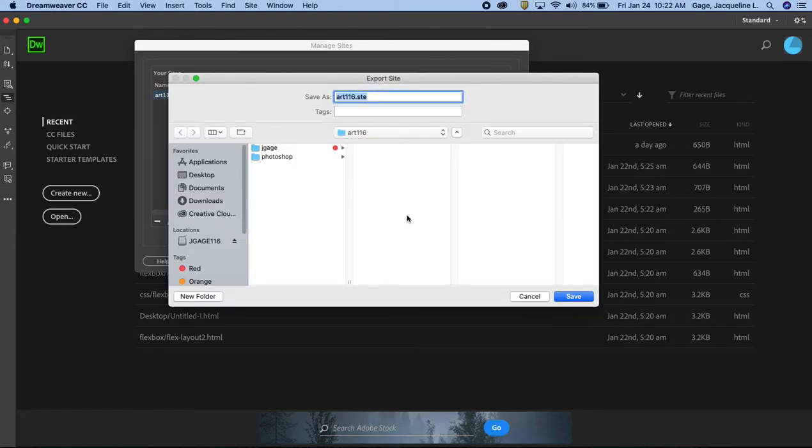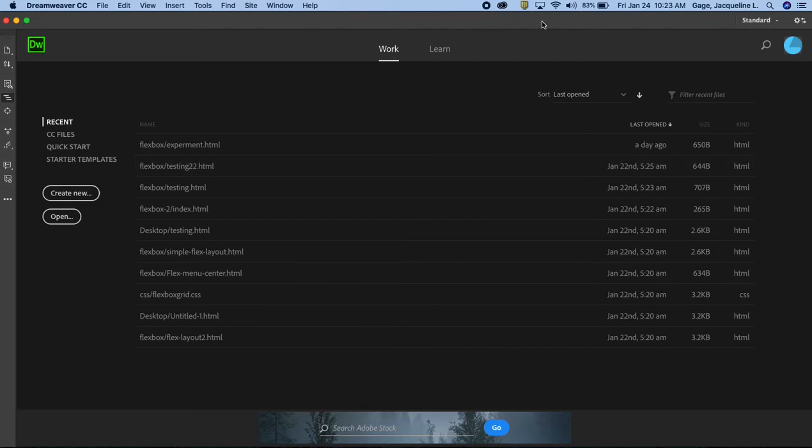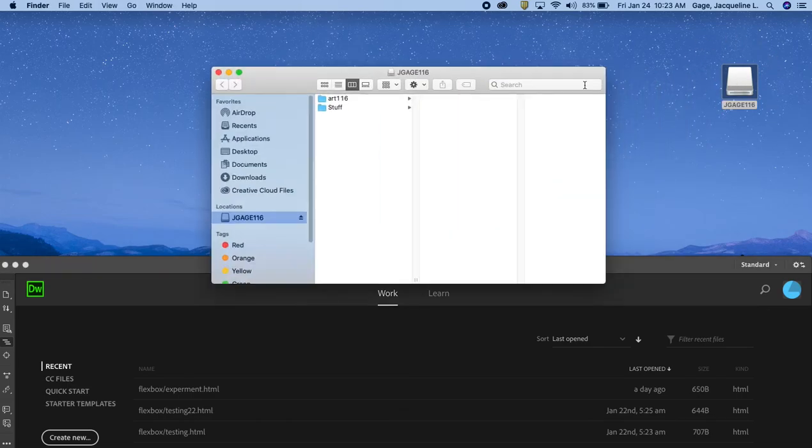Okay, then the computer's going to ask you where you want to save these site settings. What I want to do is select my USB in the first column. I want to go to Art 116, and this is the location that I want to save this file. Note that this file has the extension .ste, and I'm going to go ahead and save it. And say done. Okay. Now, if I look in my USB at this point, kind of moving the Dreamweaver window down, if I click open my USB, go to Art 116, that file is saved.